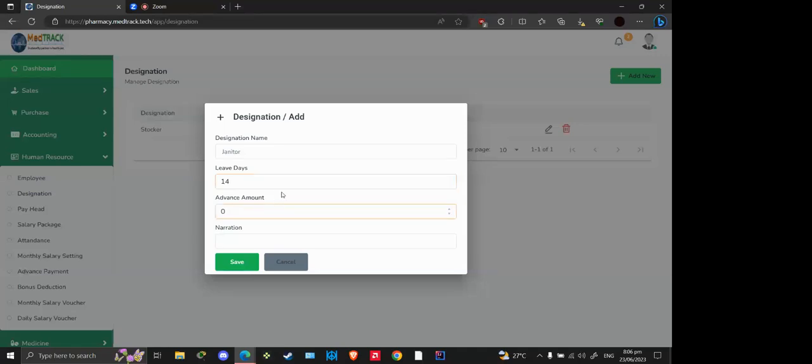An advance amount. This would be in case, let's say something happened to your employee and they come to you beforehand and say that they need money for the coming month earlier than they should. Here you can add an advanced amount that they can get.